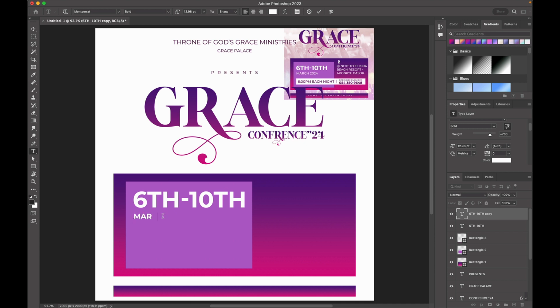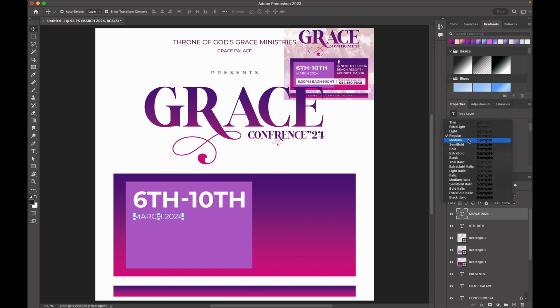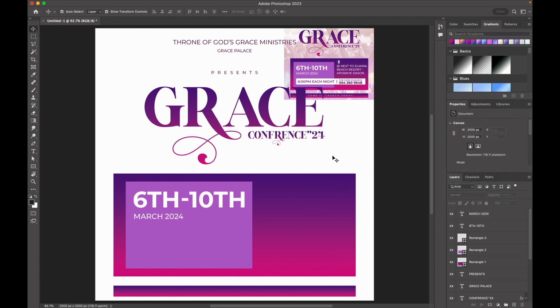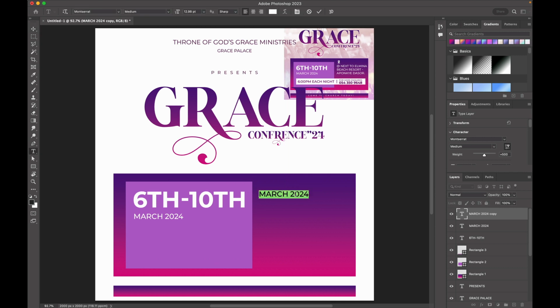March 2024, and then I reduce the weight to medium. So what's next? Okay, let me duplicate this and bring it in here, make sure they are of the same height, and then I type in next.